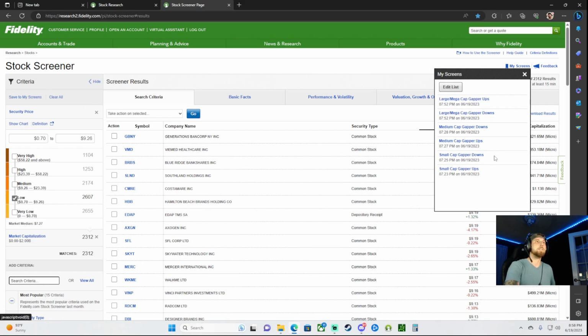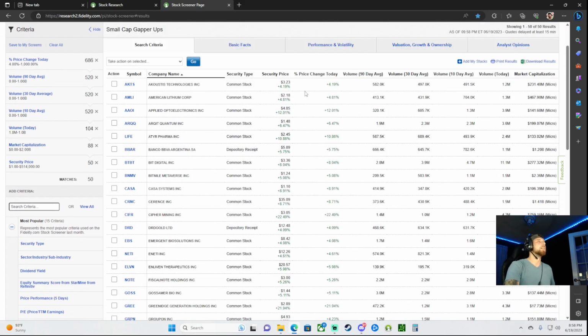These are some of the ones that I've saved, some of my small cap gapper ups that I've set, specifically for small cap stocks that have gone up in price by 4%.